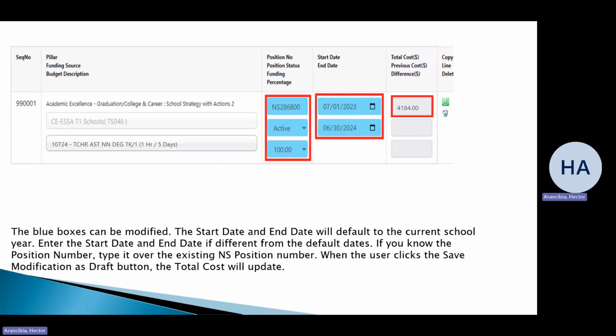So the start date and the end date will default to the current school year. So you need to enter the start date and end date if it's different from your default dates. If you know the position number, type it over the existing NS temporary position number.